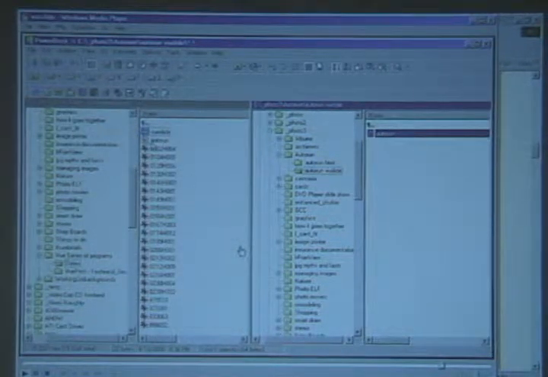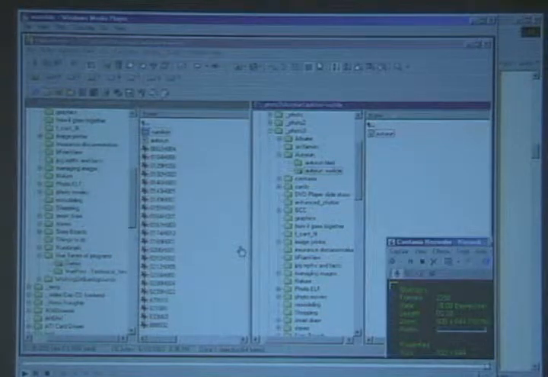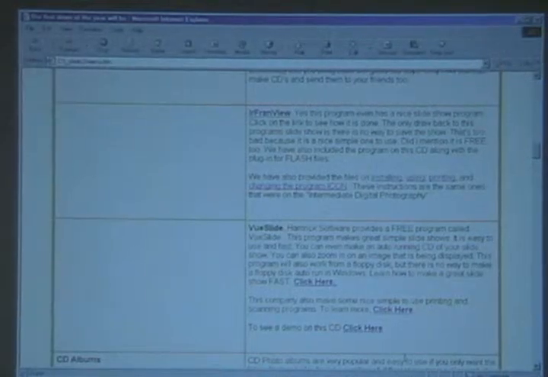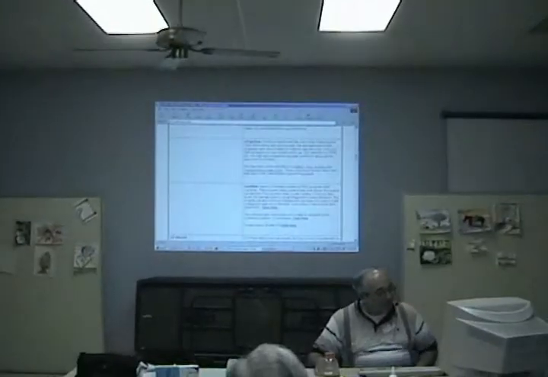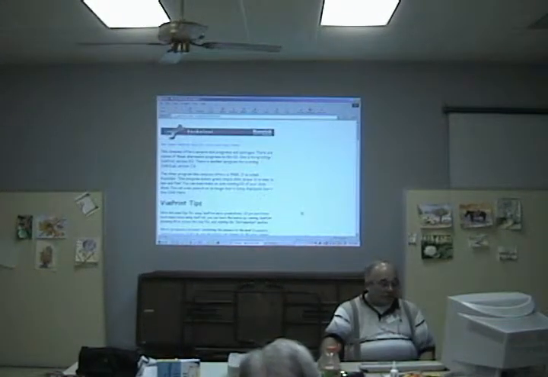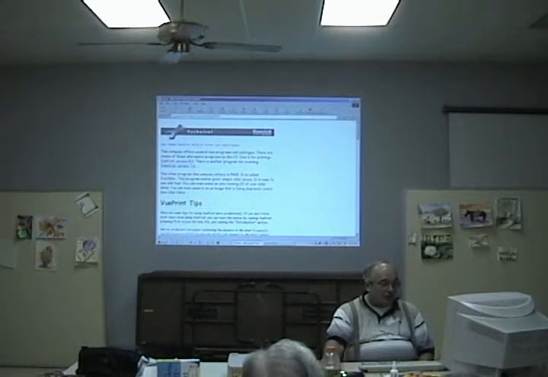Once it's there, now all you need to do is start up your CD burner, copy all of these files into the root of your CD-ROM, and burn it. And you will have your own auto-running slideshow. It's that simple. Not hard to do. Very easy with that particular program. If you want to know more about their particular programs and so on, you can go back and go through the things. We've given you the links to the stuff.